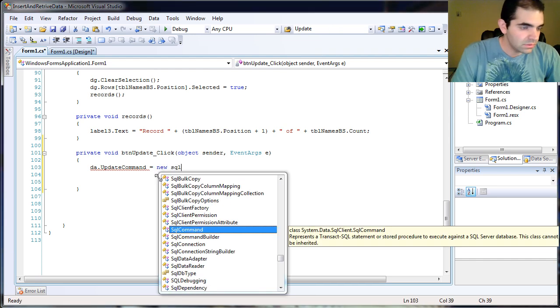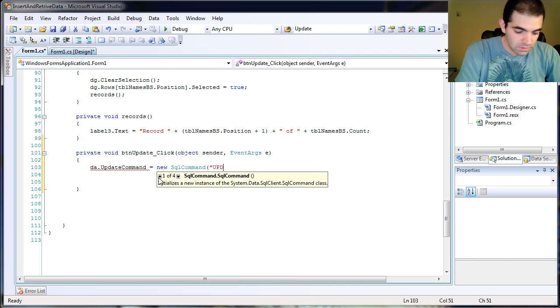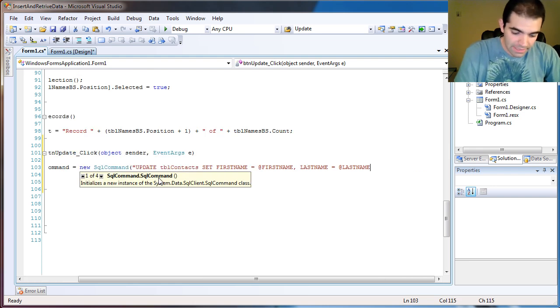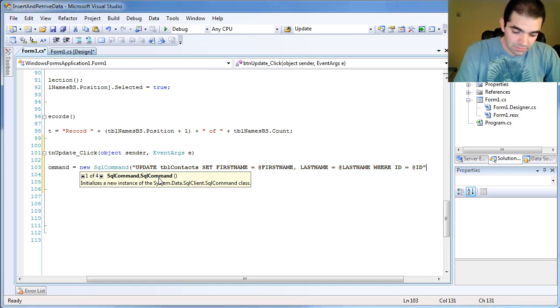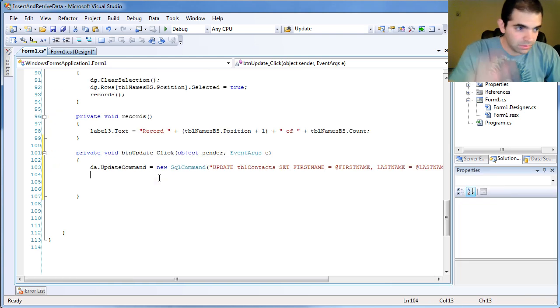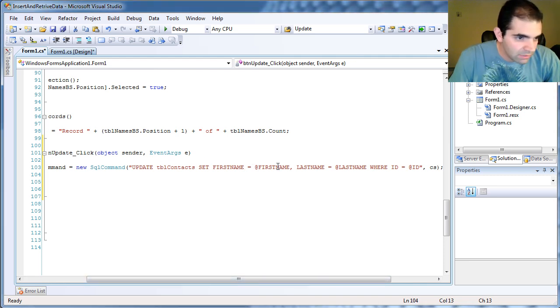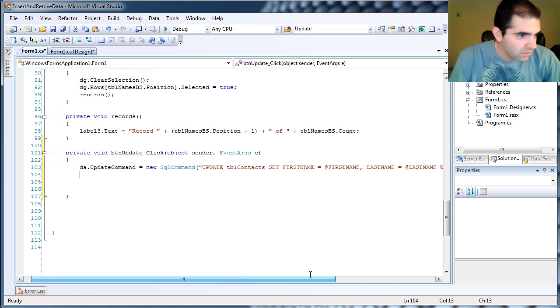Let's say a new SQL command. It's going to be update table contacts, and we're going to set first name equal to parameter first name, and then last name equal to the parameter last name, which we're going to add, where ID equals at ID. So that's our SQL command for the update: update table contacts set first name at first name, last name at last name, where ID equals ID. Perfect.